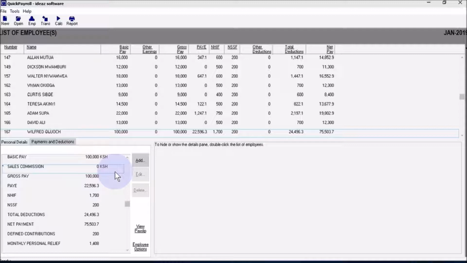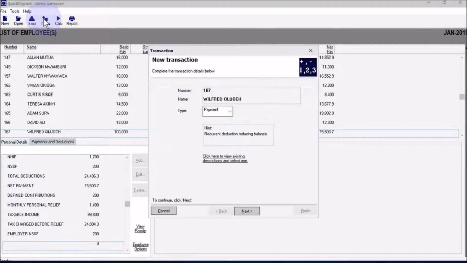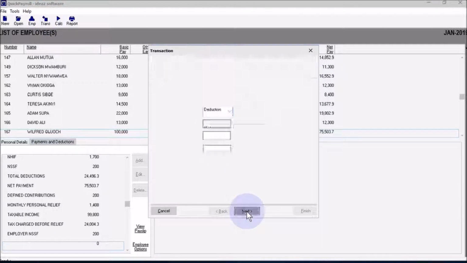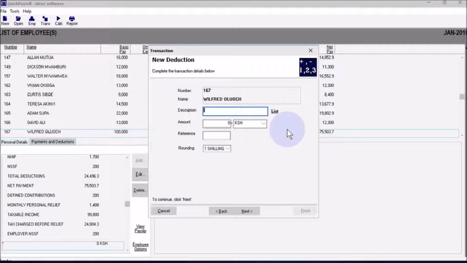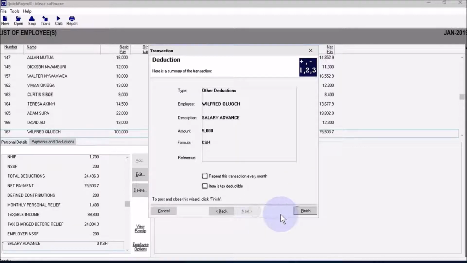We click Trans on the toolbar again. The new transaction wizard reappears. This time, we select Deduction as type and click Next to advance the wizard. We type in Salary Advance as description and press Tab. We type in 5,000 as amount and click Next. Finally, we click Finish to post this transaction.